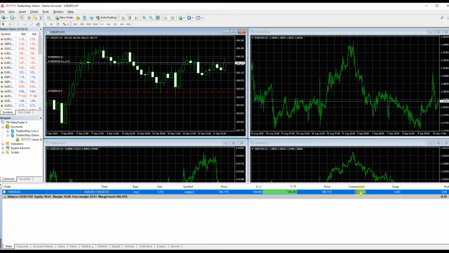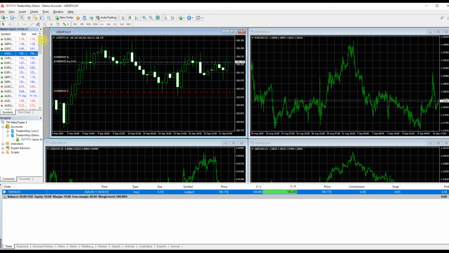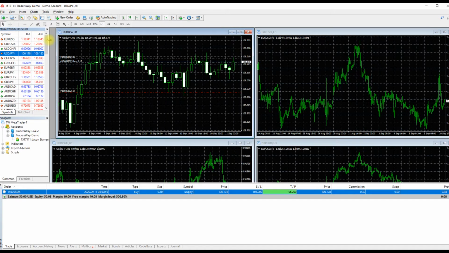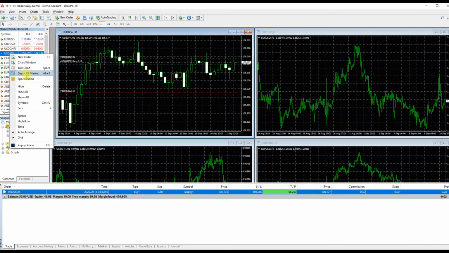The commission is the commission they charge you, and swap is the interest rate that they will charge you if you hold this overnight. Okay, so let's look at that real quick. USD/JPY, and you can also adjust this if you wanted to. If you want to see the symbol, you can move it over. You may have to move everything over because the window may not be big enough. So you can take this and drag it over if you wanted to. There we go. Now, for each one of these currency pairs, you can right click and go to specification.